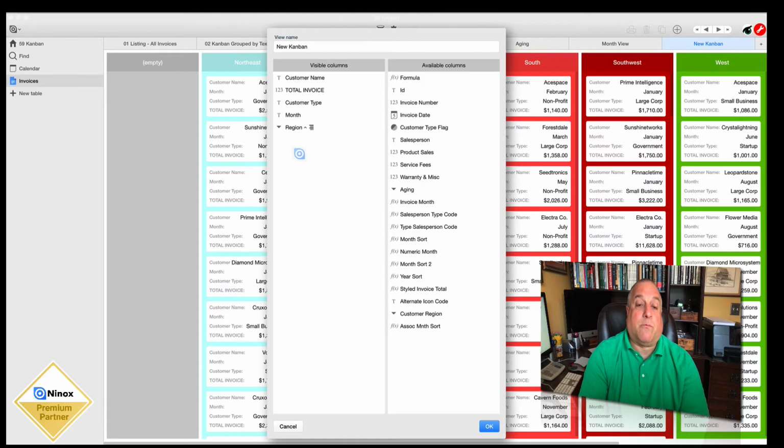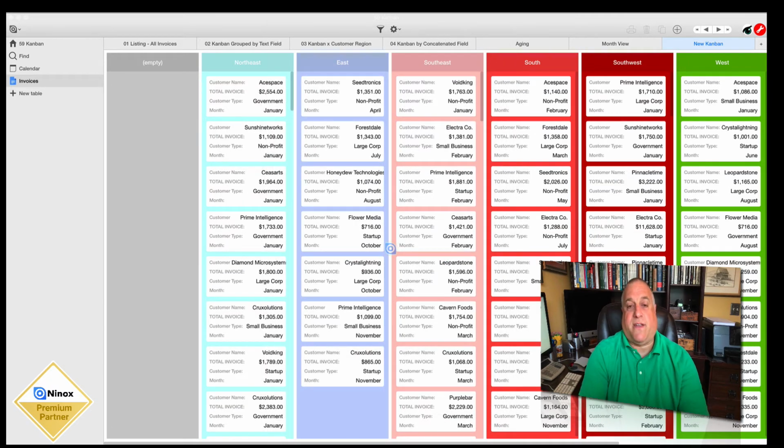Now that I have reordered or resequenced the visible fields, when I click OK, the way those fields are presented on the card is adjusted accordingly. And the last thing to be aware of is you can further define the order, the sequence or cadence of presentation of each card using the ascending or descending feature that's built into Ninox.